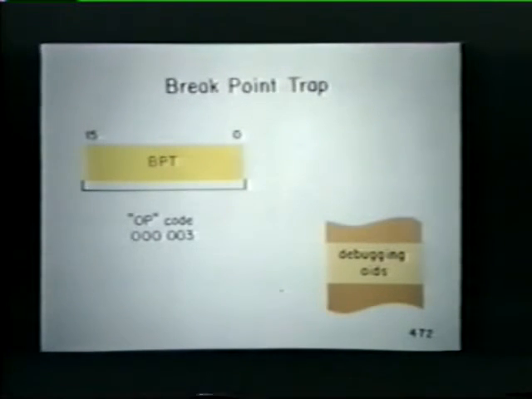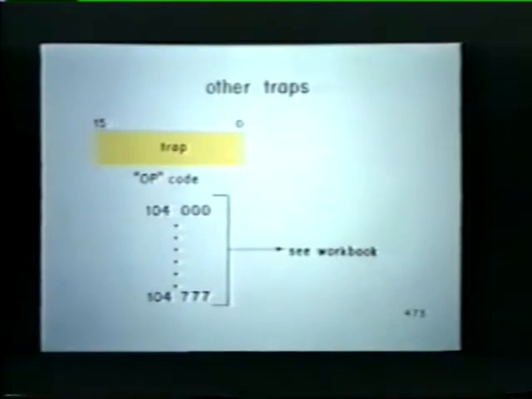Another instruction is the breakpoint trap, or BPT instruction, which has an opcode of 000003. This instruction is used by debugging aids in the software package. There are two other groups of trap instructions. These instructions use opcode 104000 through opcode 104777. Rather than take the time to discuss these more specialized trap instructions here, we'd like you to refer to the workbook if you want to know more about these instructions. All trap instructions function in an identical manner. However, each instruction uses its own vector and therefore causes the program to jump to a different handling routine.